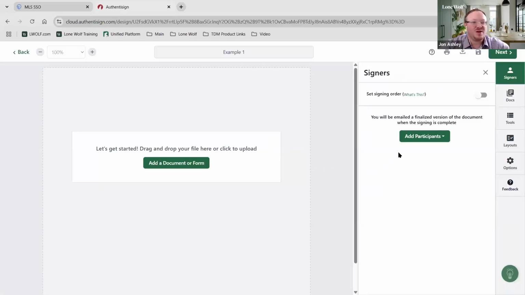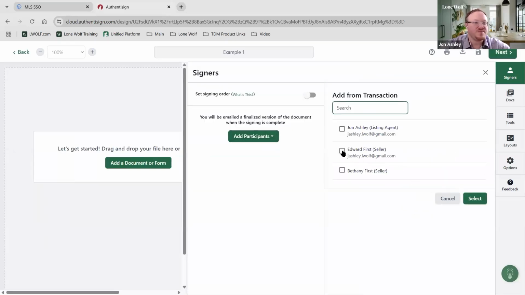So Authentisign is very simple. You just need to go tool by tool on the right-hand side. There are three sections here that you're primarily going to go to, okay? So we're going to start with signings and just work our way down. Under signers here, I'm going to add my desired participants, and we're just going to pull them from the transaction.